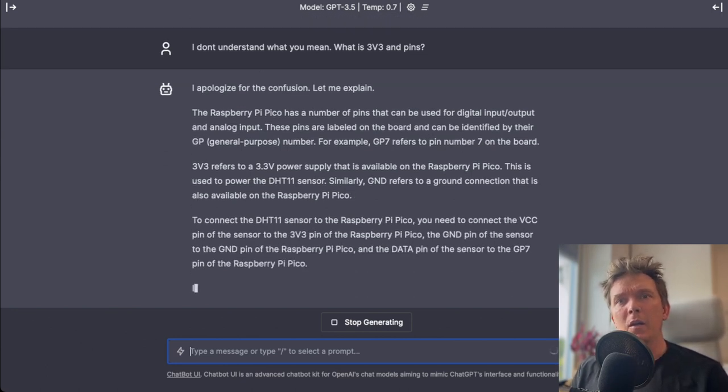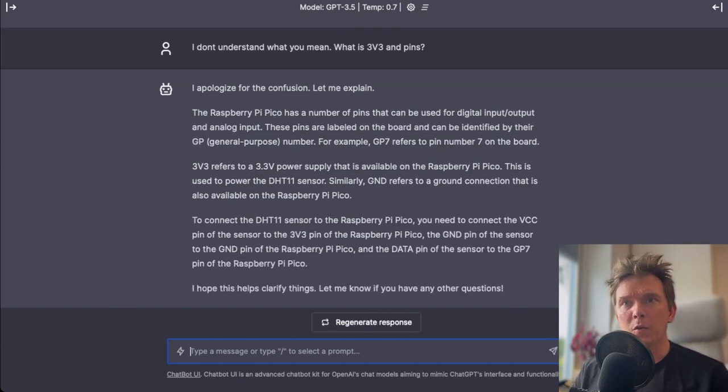So let's see. I apologize for the confusion. Let me explain. The Raspberry Pi Pico has a number of pins that can be used for digital input, output, and analog input. These pins are labeled on the board and can be identified by their GP, general purpose number. So GP7 refers to pin number 7 on the board, for instance. So this clarifies a bit, I guess.